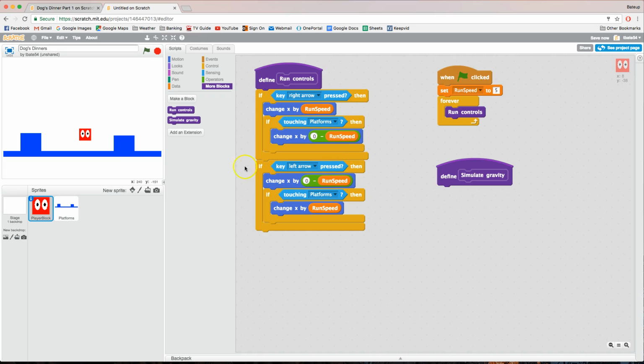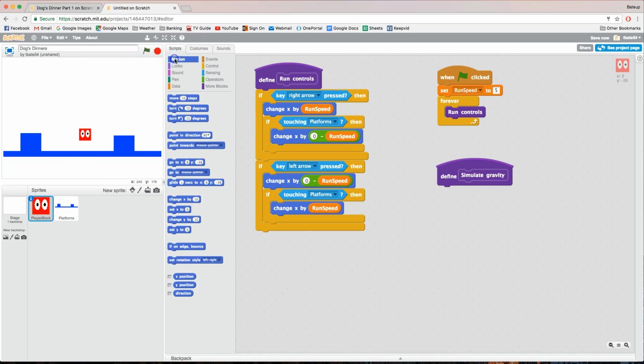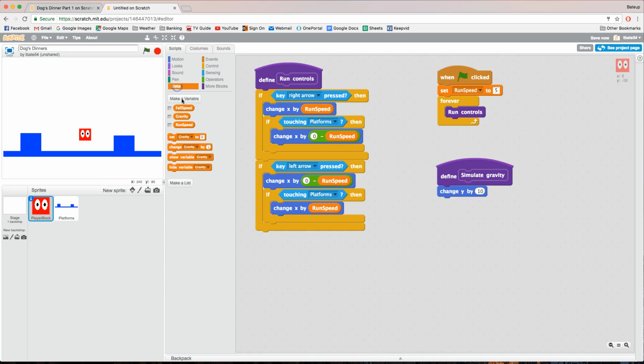Okay, so the first thing we want to do is we want to make him fall out of the sky. Okay, so we're now working with the y-axis, so the up and down axis. So in motion, we're going to go all the way down to change y by 10. We're not actually going to change it by 10 though. We're going to go to the data tab and we're going to change it by fall speed. Okay, we're going to define a falling speed for him to fall out of the sky at a little bit later on. But basically, when the gravity kicks in and we activate this bit of code, let's make him fall out of the sky if he's in the sky.